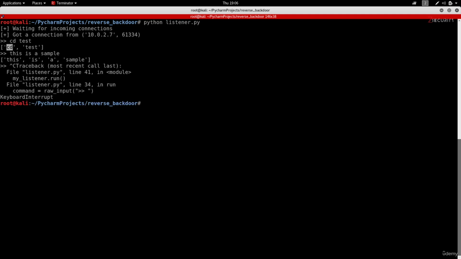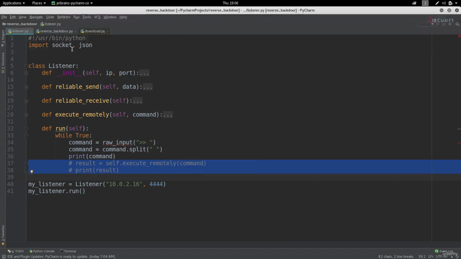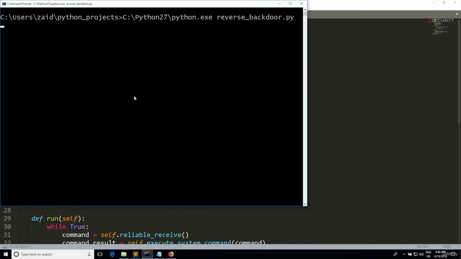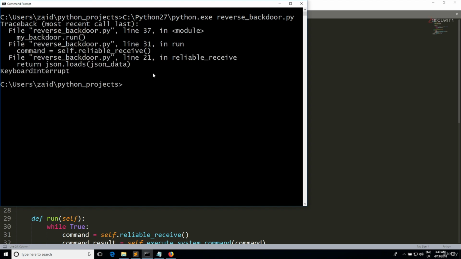So as an example, let's implement a very simple but important command, which is an exit command that will allow us to properly quit the backdoor. You can see right now when I quit the backdoor, I type Ctrl+C in here. This sometimes leaves the backdoor open in here. As you can see, the socket is still open and we have to come here and do Ctrl+C as well.